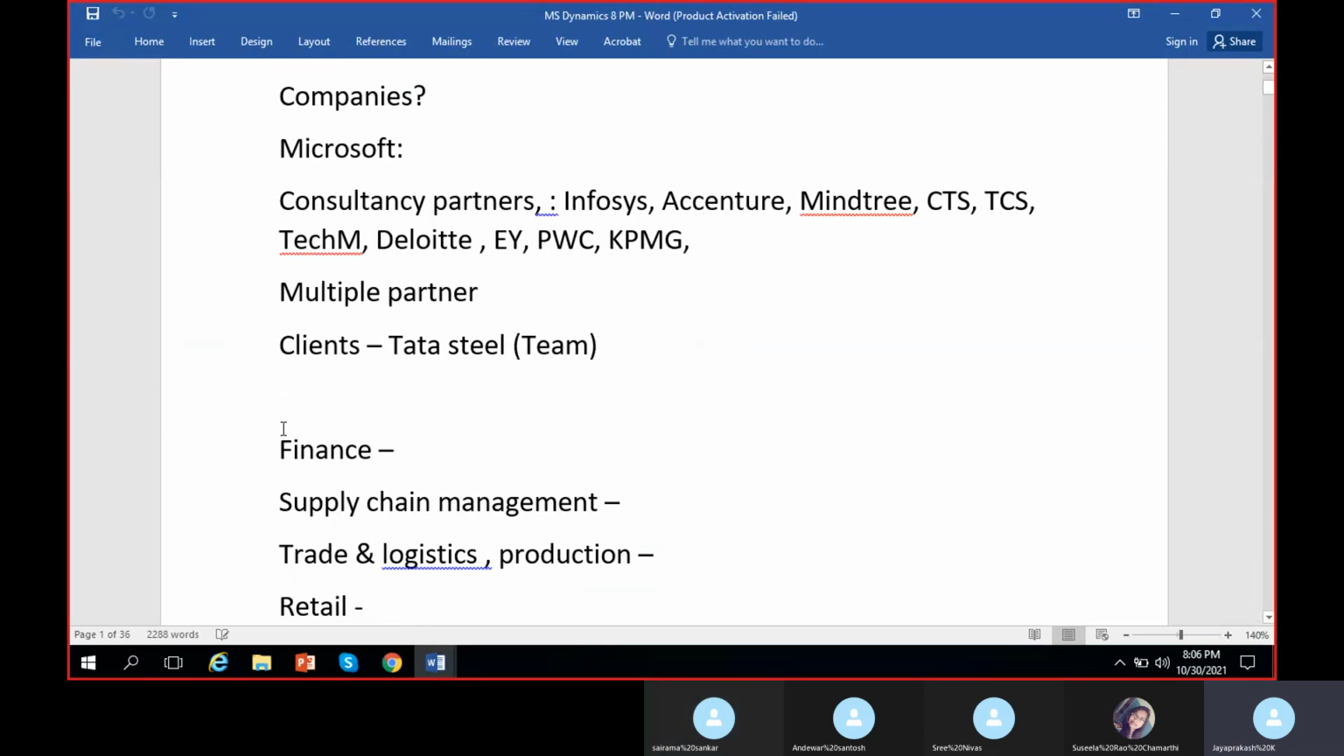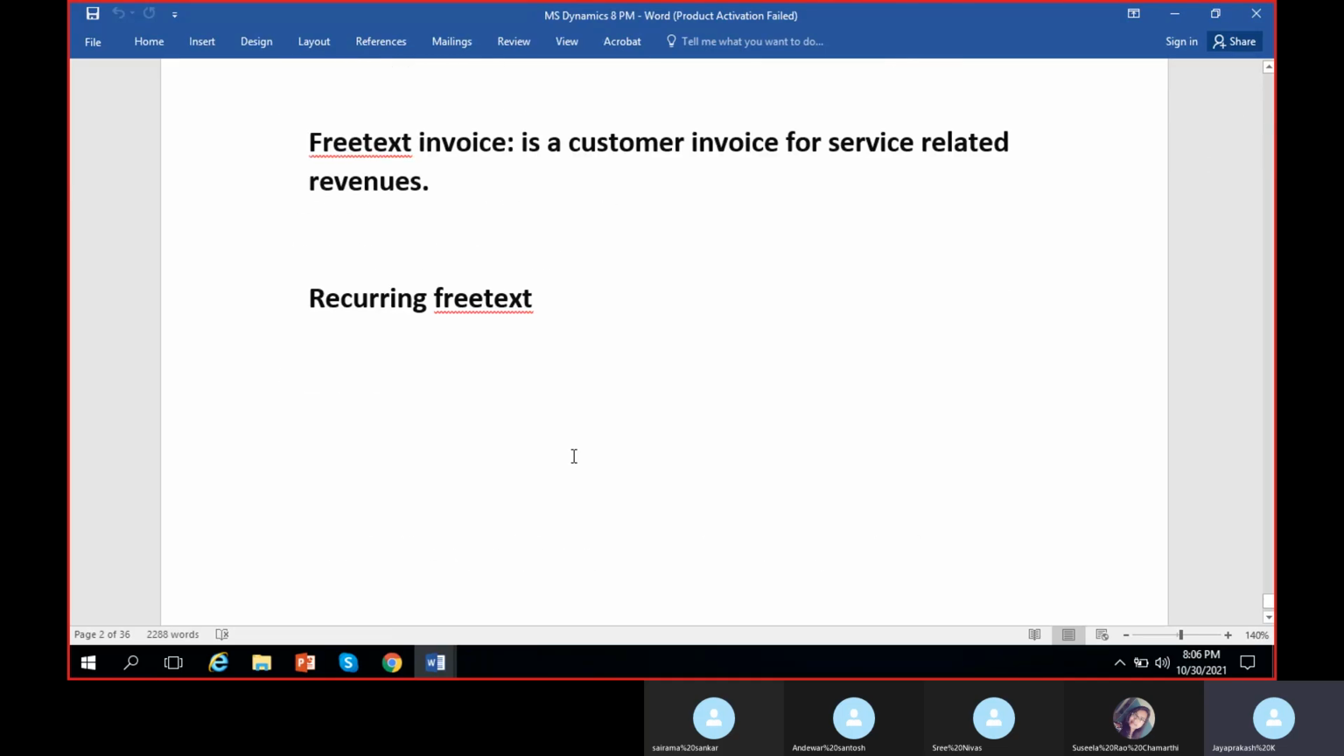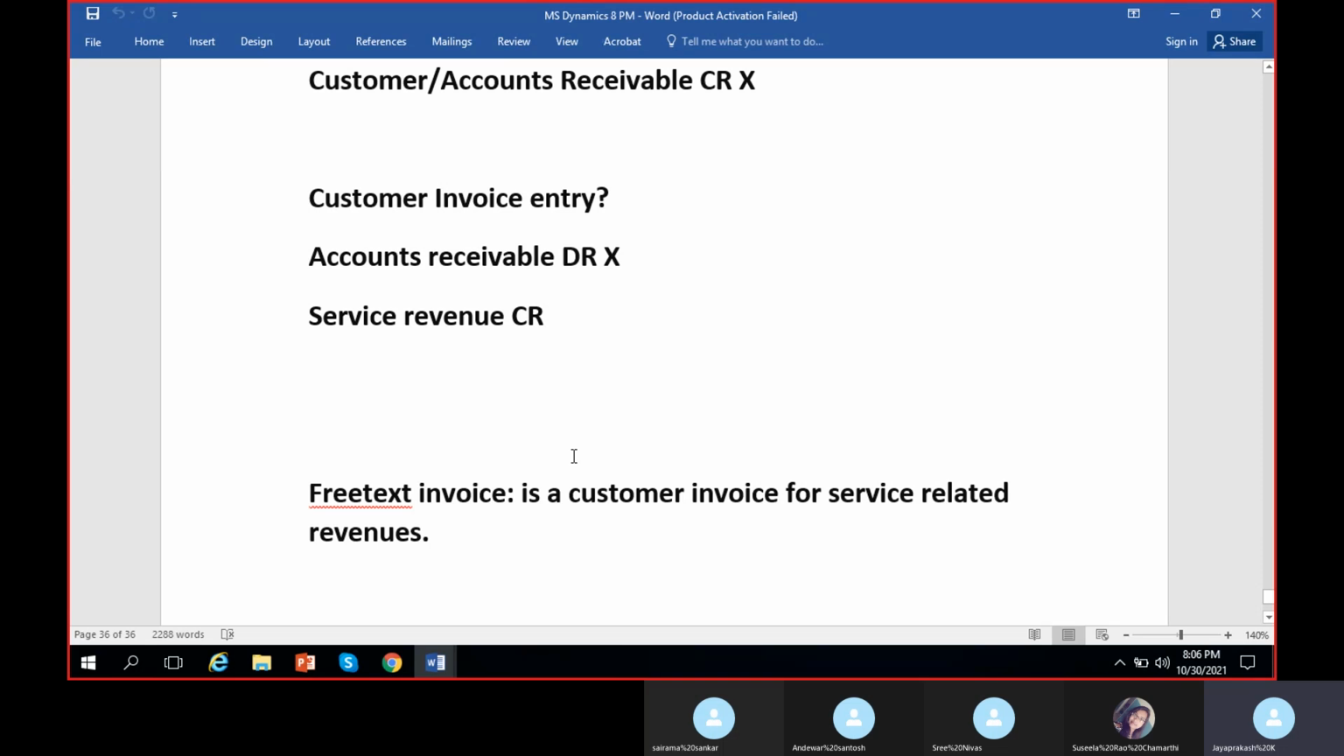Firstly, we discussed how to post a vendor payment journal again and generate a deposit slip. Then we created a free text invoice. I have shown you the accounting entry for the free text invoice. Then I showed you the credit note for the free text invoice.